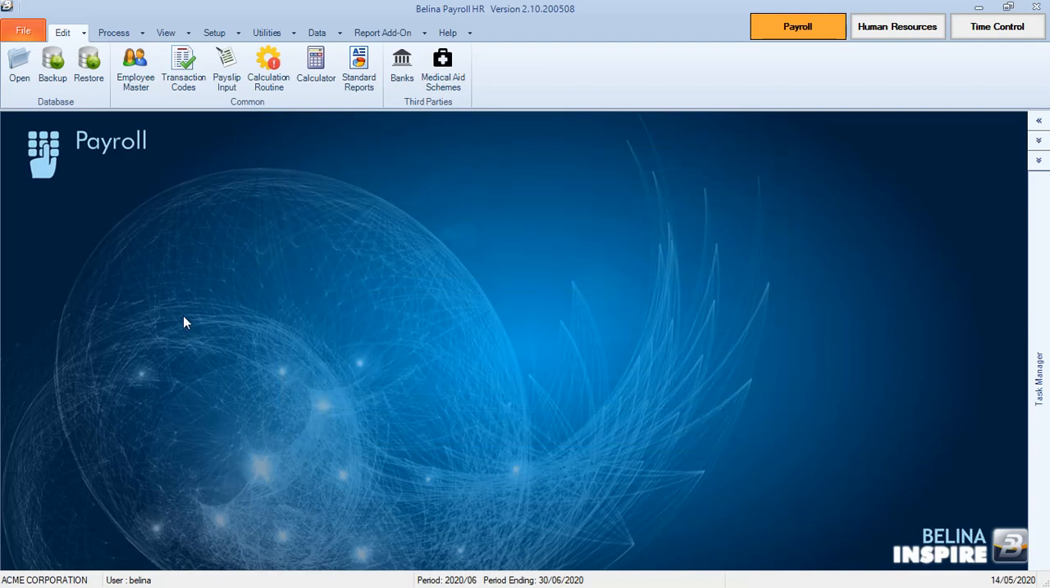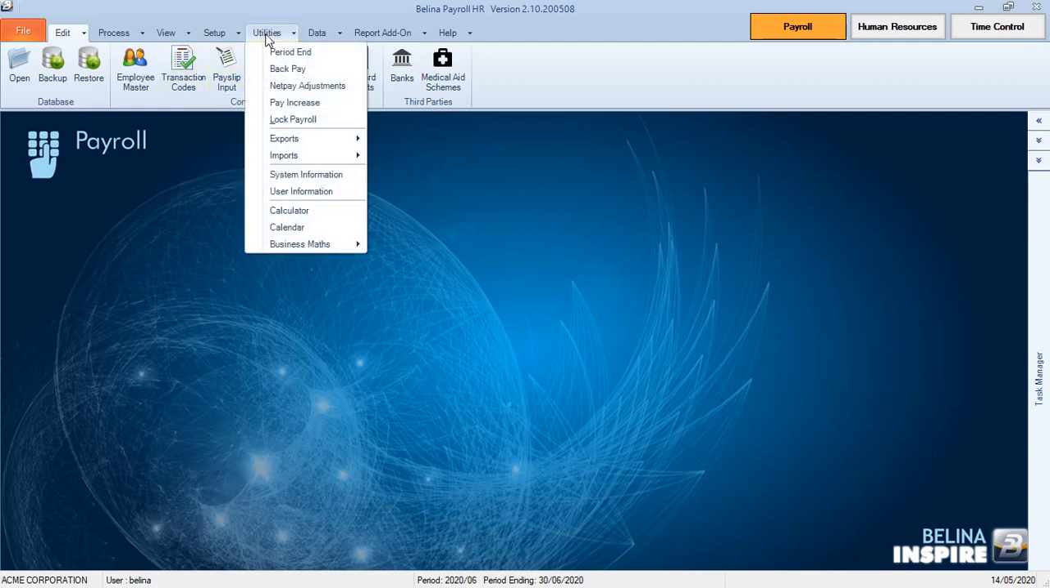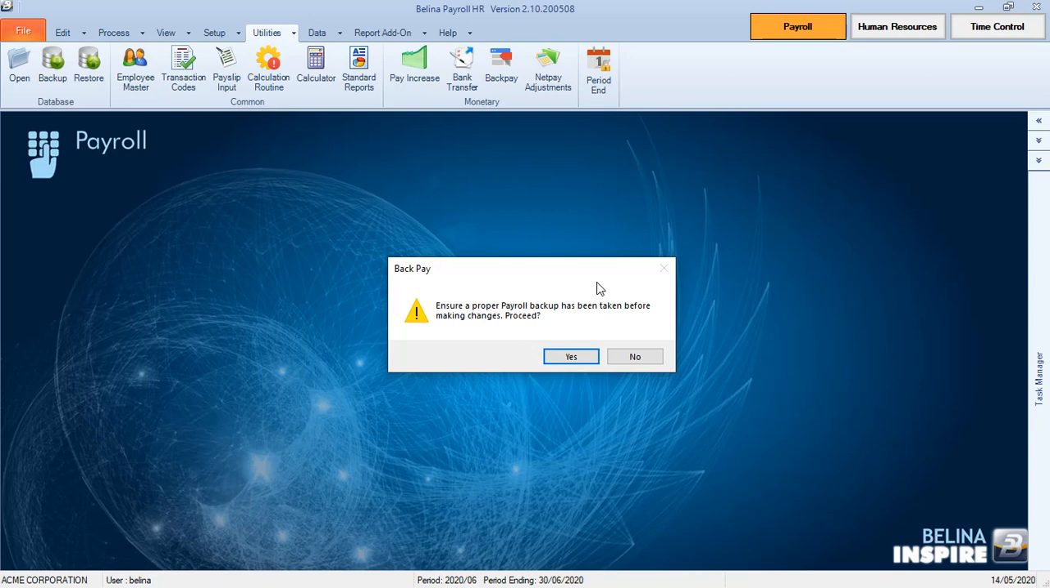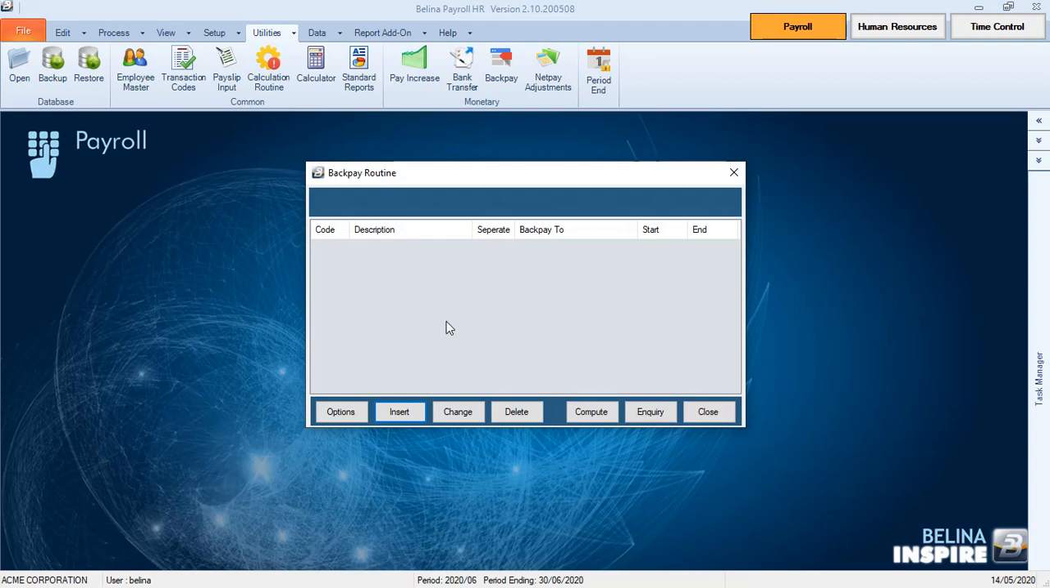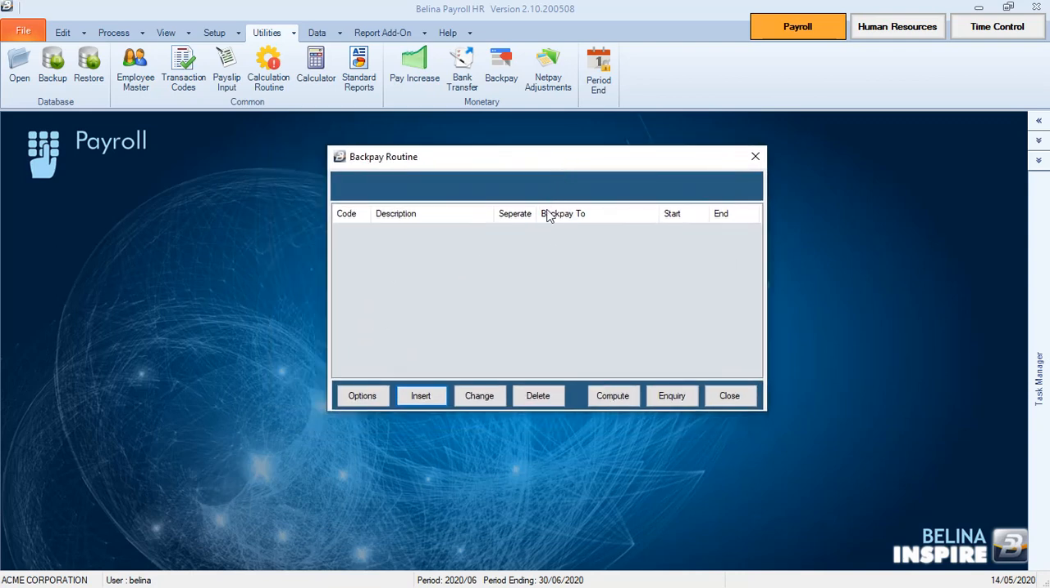Now we'll need to navigate to the Backpay utility. Ensure a proper payroll backup has been taken before making changes. Proceed. That is very important. Right, in this window here, this is where we'll do the actual processing for the Backpay, or pre-processing if you will.